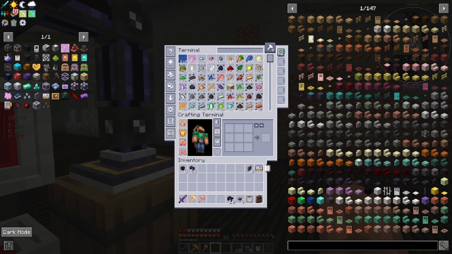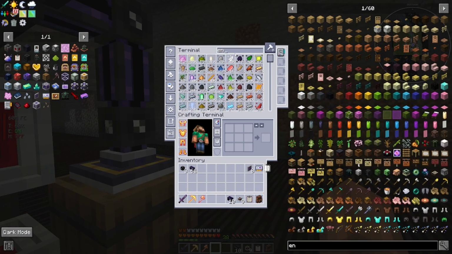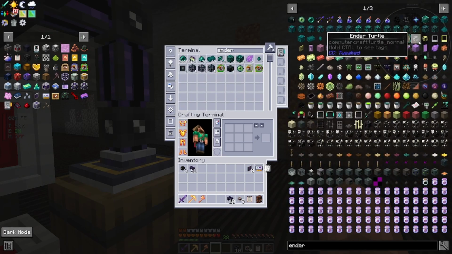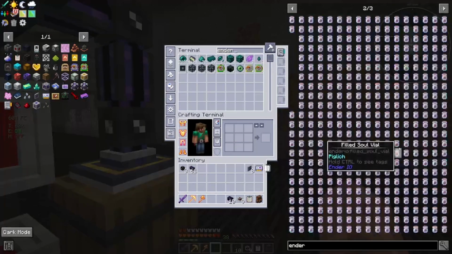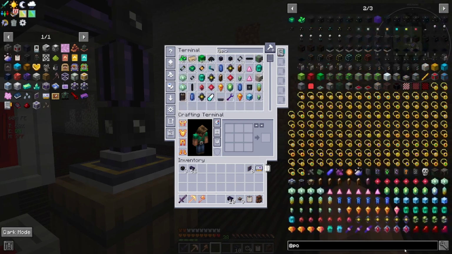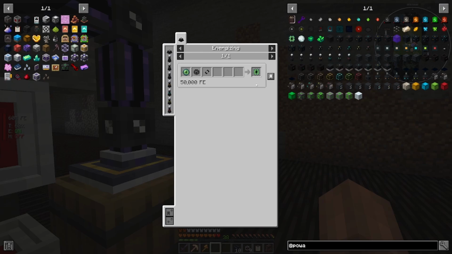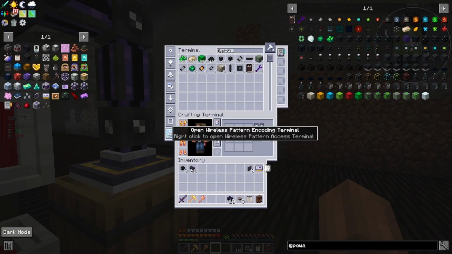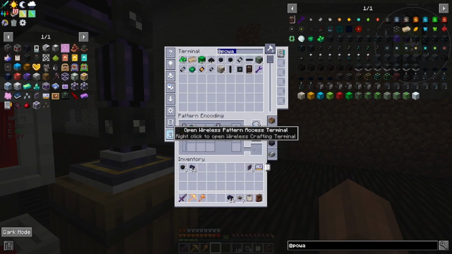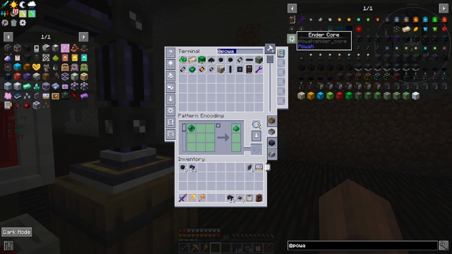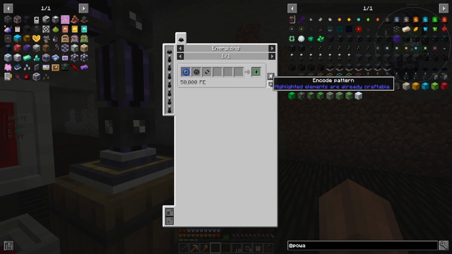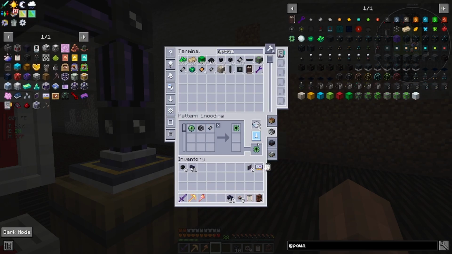What is it we want to energize? Well, one of the first things I want to energize is the Ender something or another. It's the square looking thing from Powah. So let's do this. Let's go at Powah. There it is. Ender core. This is one of the first things I want to get us a pattern in for. So let's get over into our pattern encoding terminal and let's click on it. So it's only a processing pattern, and the only thing it knows how to make so far is the Eye of Ender.